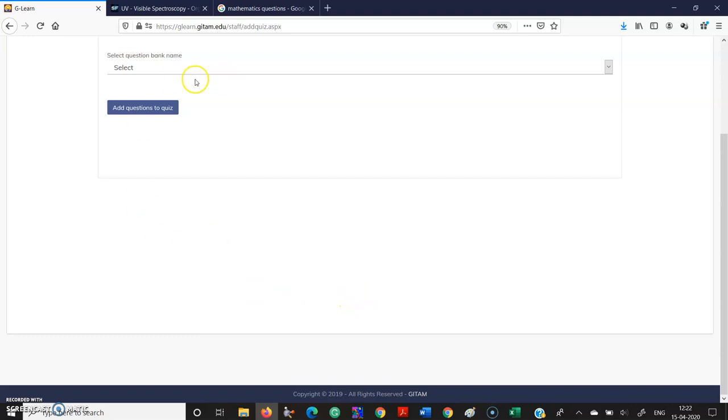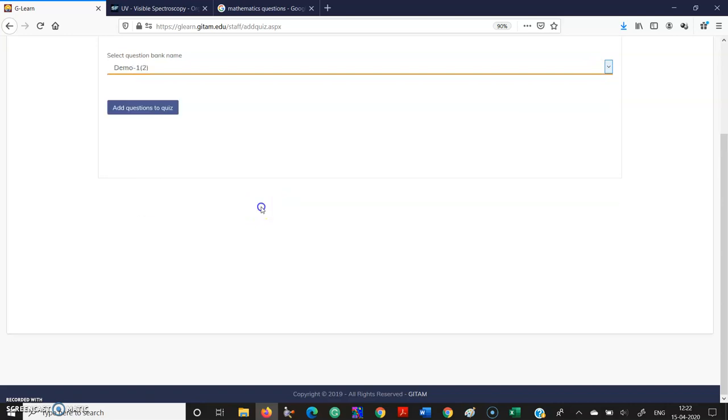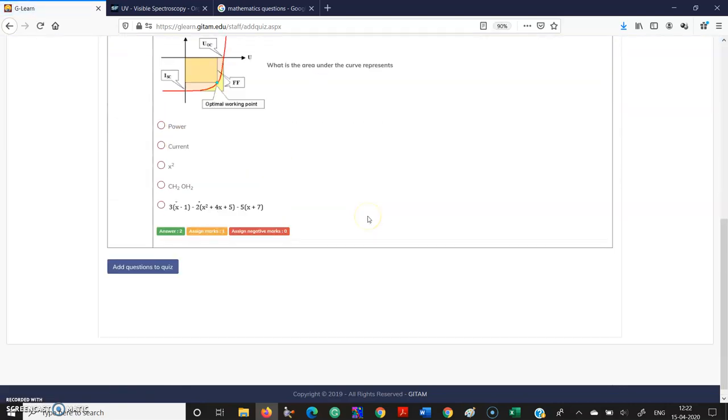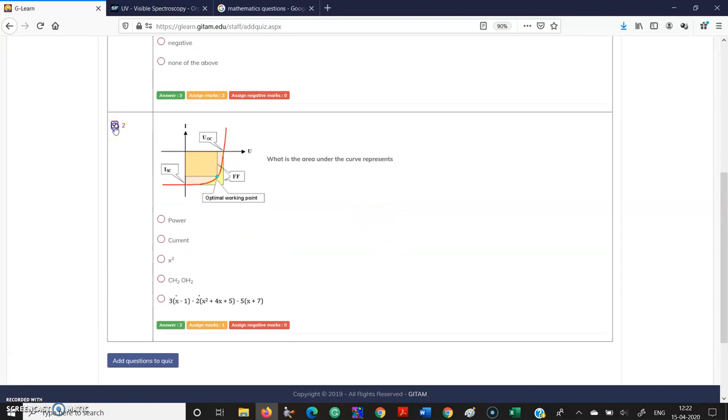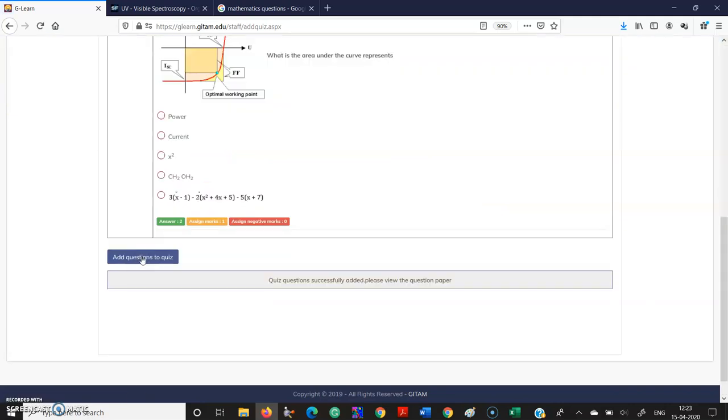The next option is from where you want to add the questions. I already put the demo 1 questions. The questions are ready. Suppose you want to unselect, you can select, unselect. If you want to select it, you can select, then add questions to the quiz. So you'll get the message: quiz question successfully added. Please view the question paper.